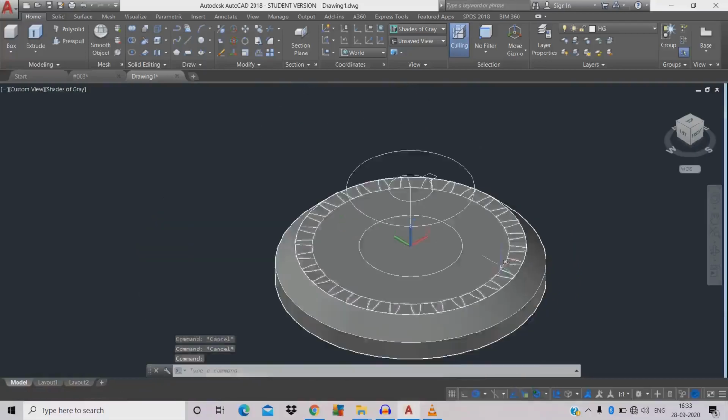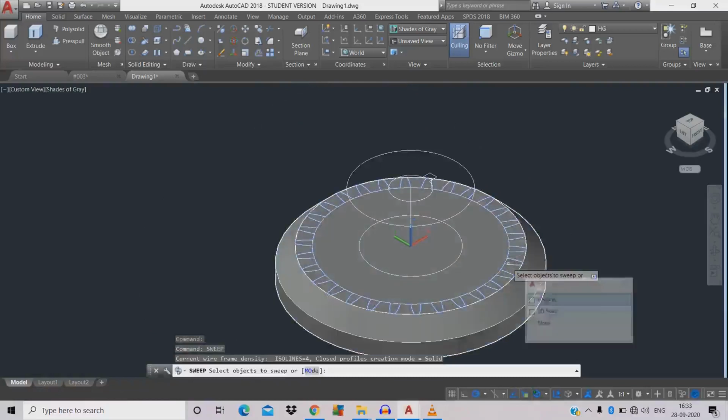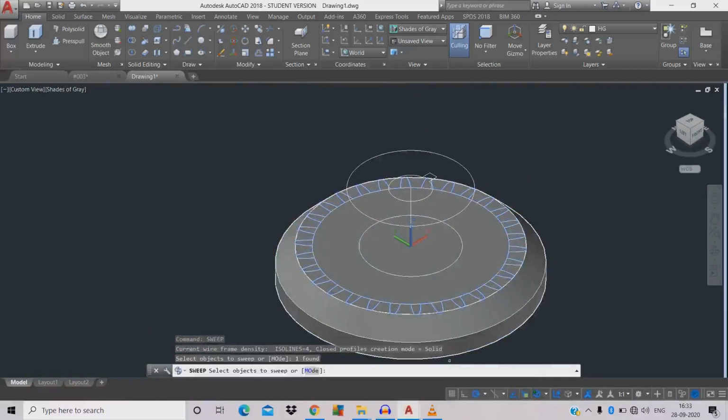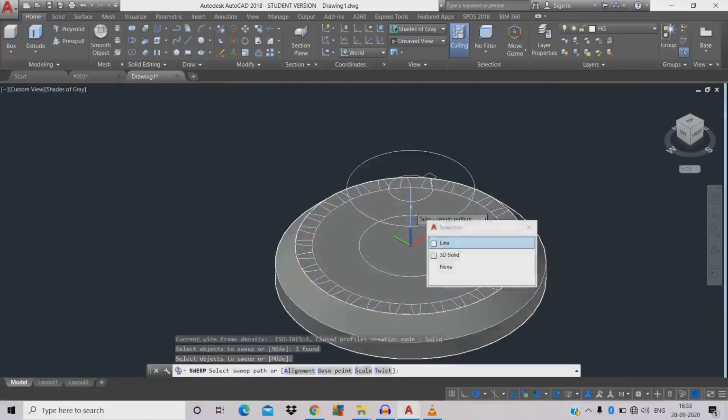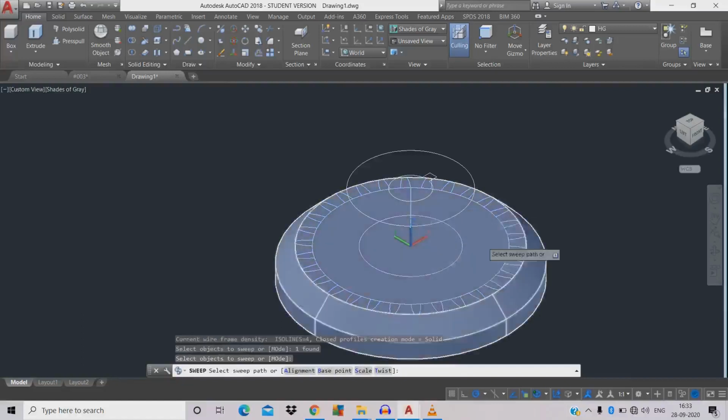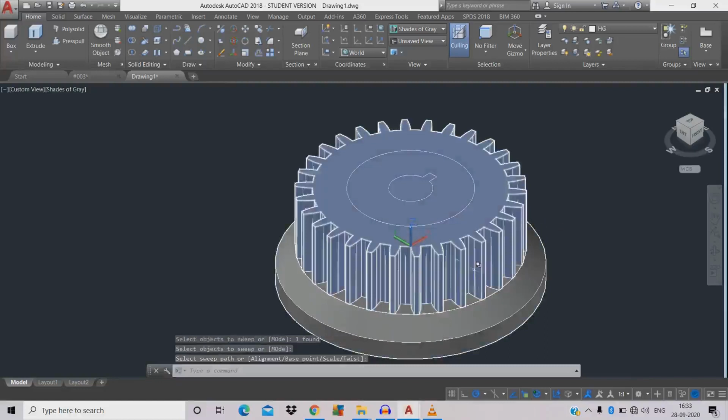Give the sweep command, sweep space, just click the object over here, polyline, space. In case if I give the line straight, the sweep command will be like this, so Control Z.